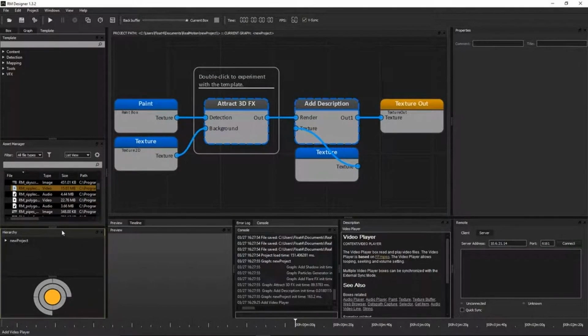The Hierarchy panel is situated at the bottom left corner of your window. It is divided into two sections, the top being the project tree and the bottom being the sunburst diagram.